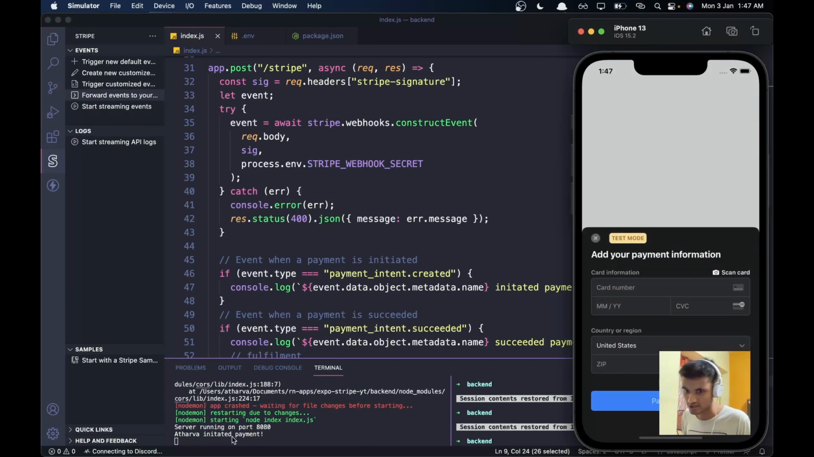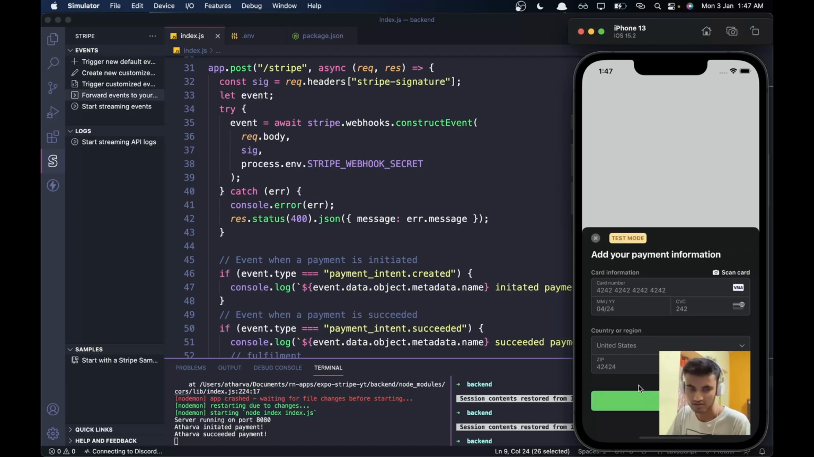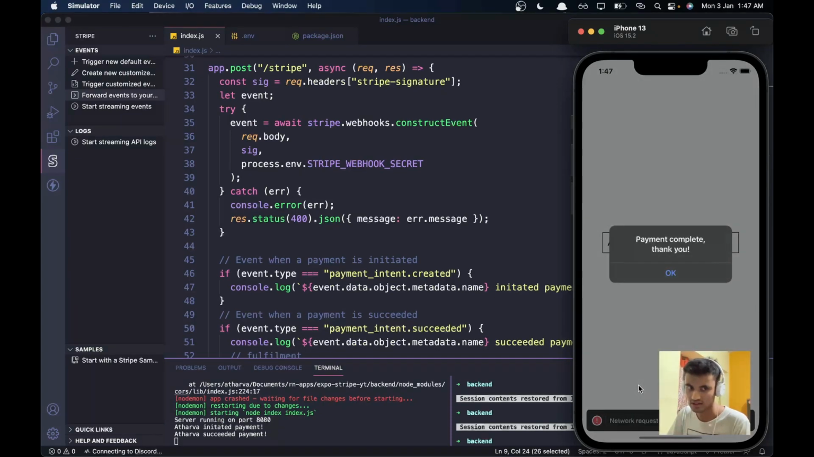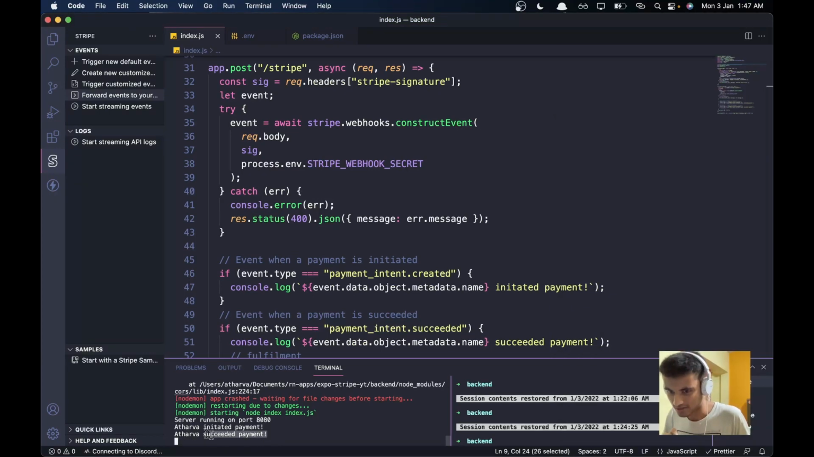Now you can see Atharva initiated payment. It opened from the metadata. Now I can just enter the details, and I'll just pay. Let's see if this works. Processing. Okay, payment complete, thank you. And now you see Atharva succeeded payment. That means that, hey, the payment has been successful. Now you can fulfill the order.